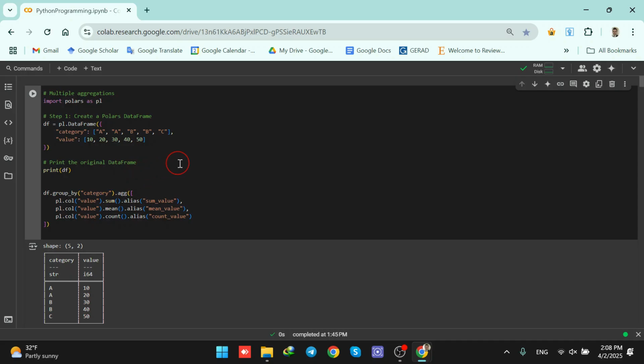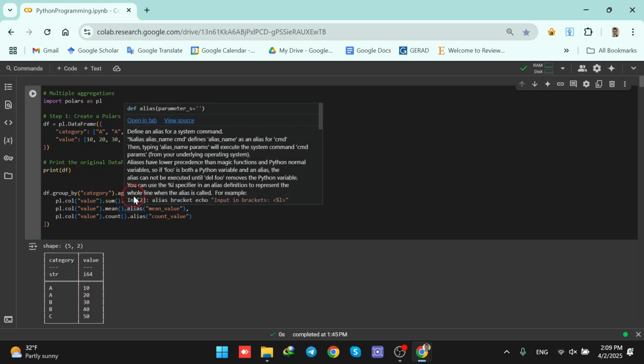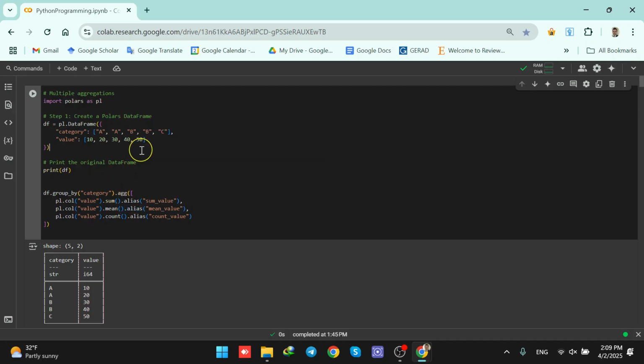In today's video, we are going to talk about multiple aggregation. So first of all, we would like to create a Polars data frame, and then we would like to have multiple aggregation based on one column. So here, first of all, we create the Polars data frame.